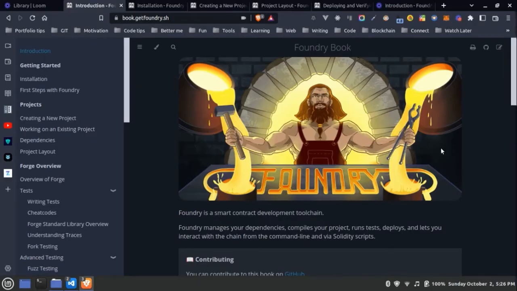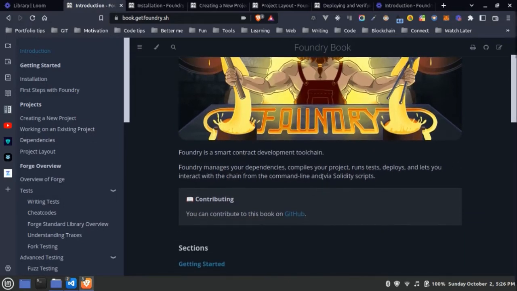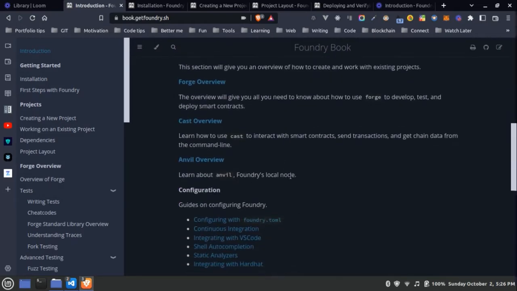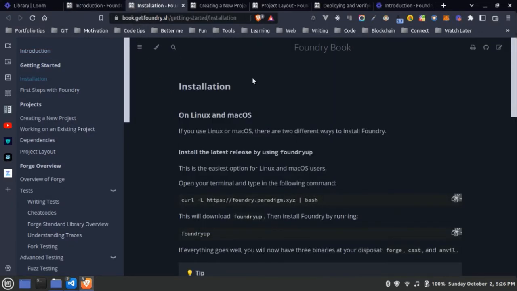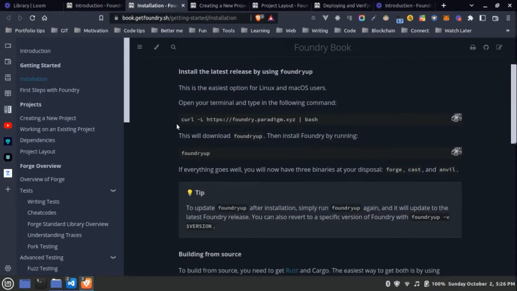Now, Foundry is a smart contract development tool that you can use to compile your project. You can use it to run tests, to deploy. It allows you to interact with any chain of your choice from the command line, and it allows you to run Solidity scripts. Now it's really cool, and this is the documentation. You can find it at book.getfoundry.sh. I think they did a fair job in detailing how to use it.